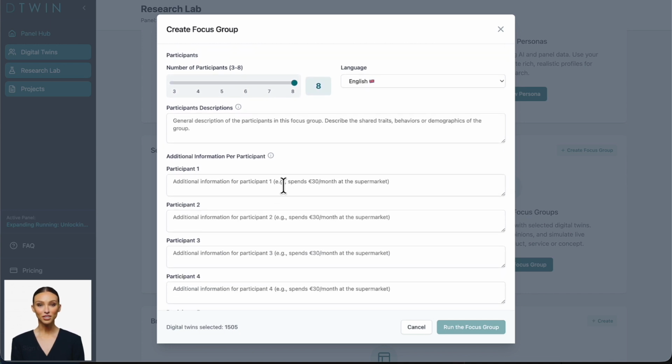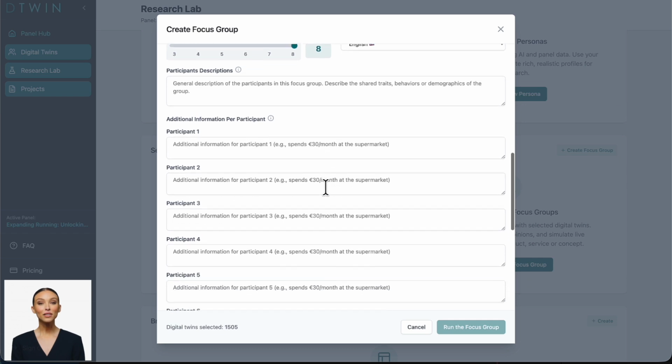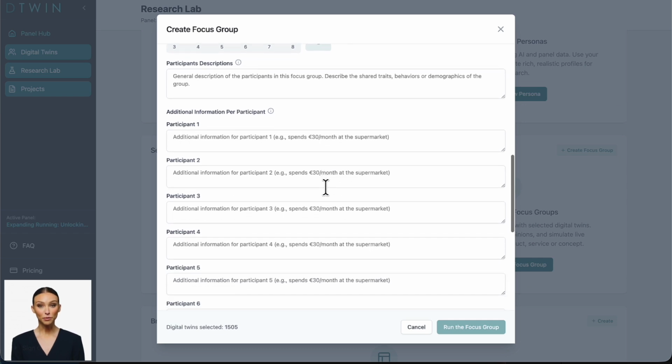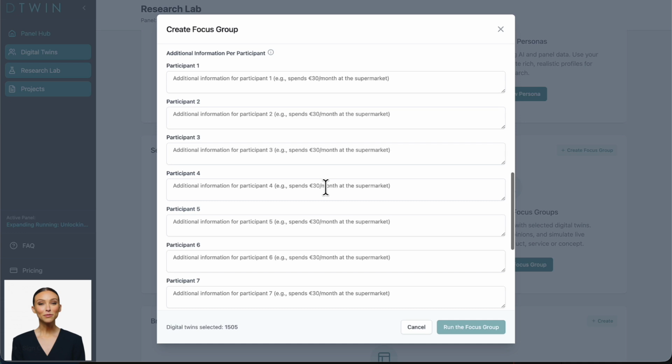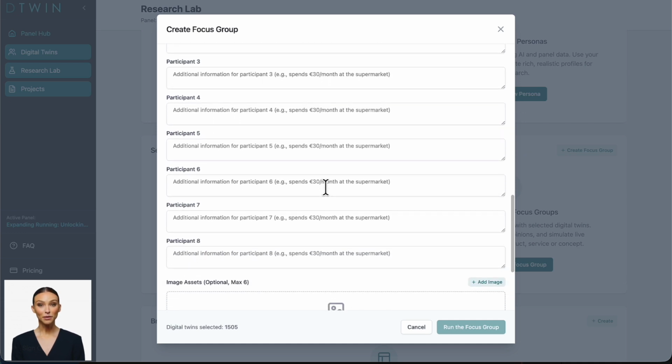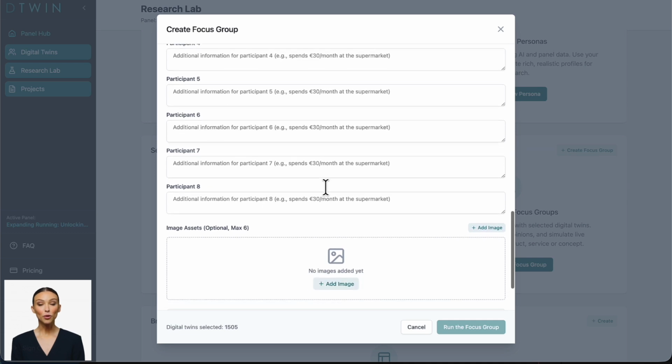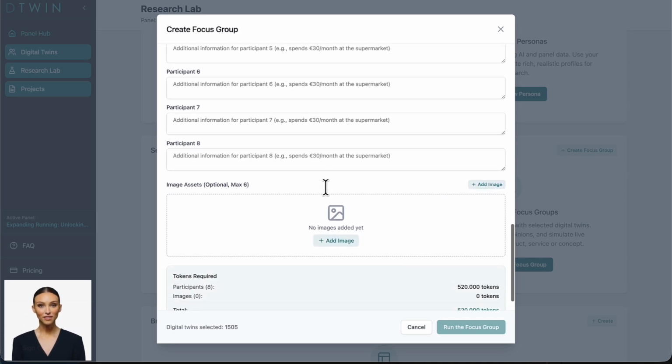Now describe your participants. First, write a general description of the group, shared traits, behaviors, or demographics. The AI will find the most similar digital twins from your panel. You can also add specific information for each participant. For example, spends €30 per month at the supermarket, or prefers online shopping. Optionally, upload up to 6 images, packaging designs, ad concepts, or visuals you want participants to react to.